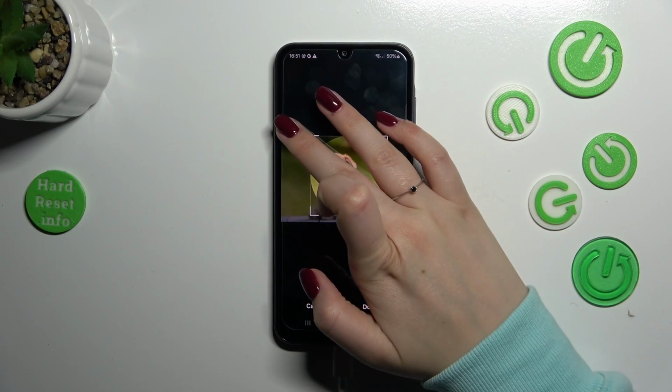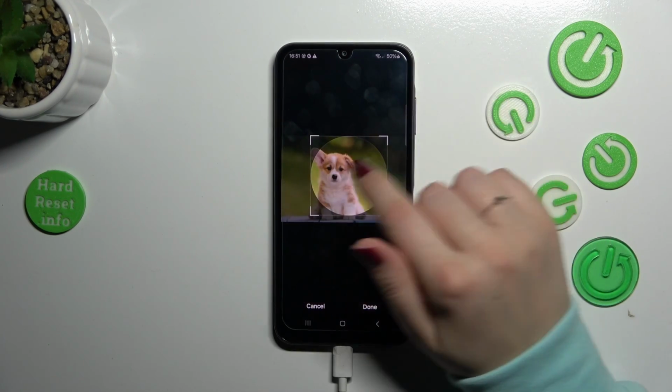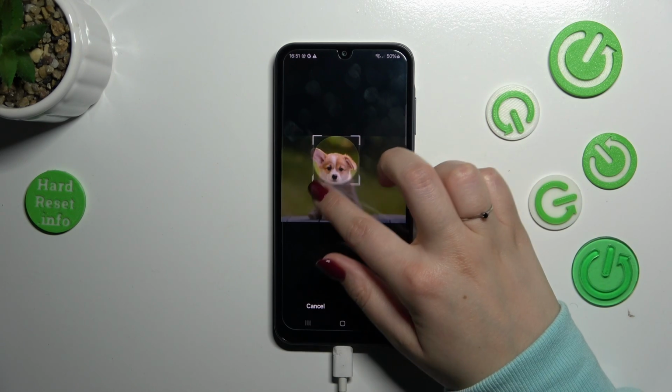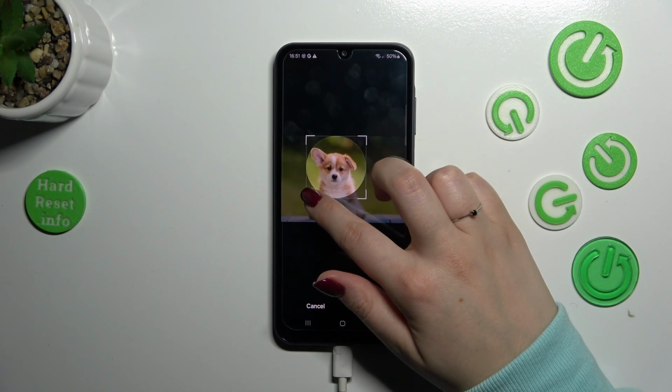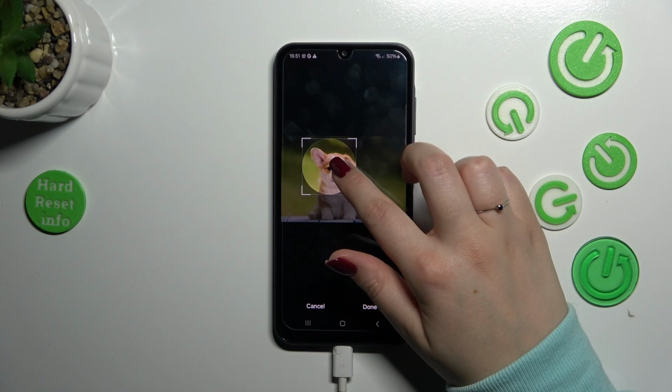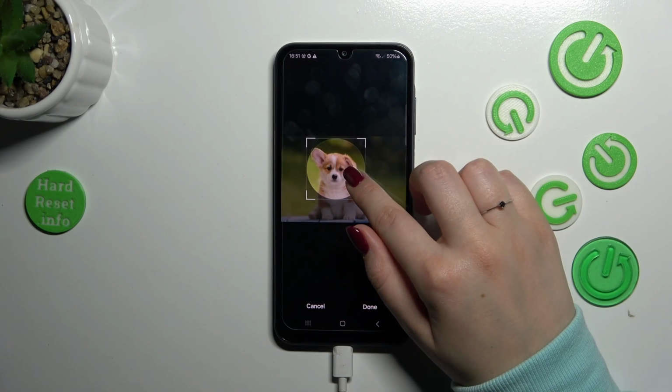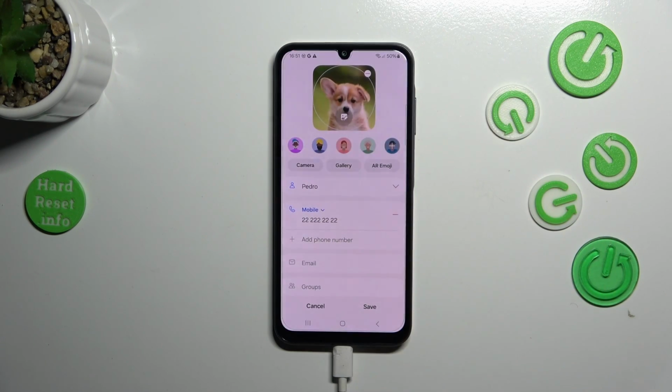this highlighted circle. You can zoom it, you can change the size of it also, and thanks to this you can decide what you will see after saving the whole contact, because basically this highlighted circle is responsible for it. So just position it like you want to and then tap on done.